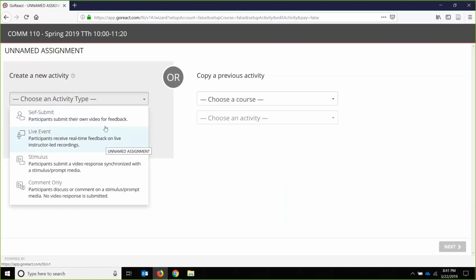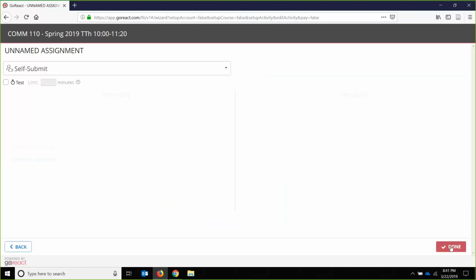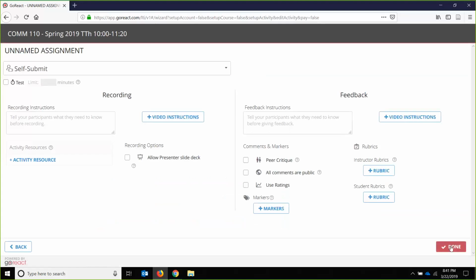So as you are setting up the assignments, you just decide which one you want, and then you click Next, and this will take you to the details section. So on here, you can put in instructor feedback to the students as far as instructions on how to upload or record or whatever it is that you use for your assignment. You also have the ability as an instructor to create video instructions, which provides that same feedback to students as far as what they need to do, just in a video format.